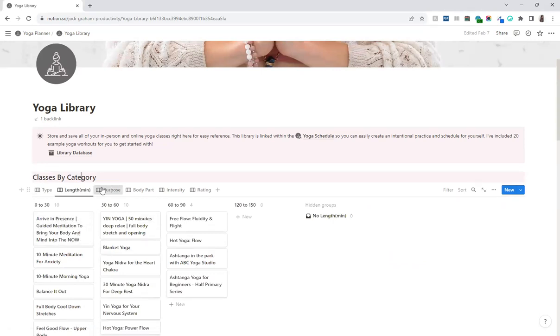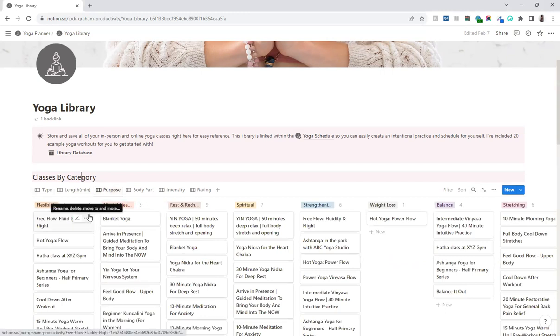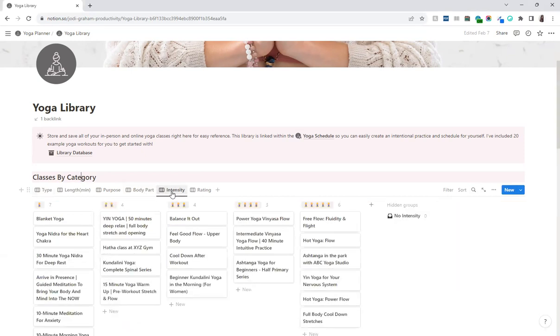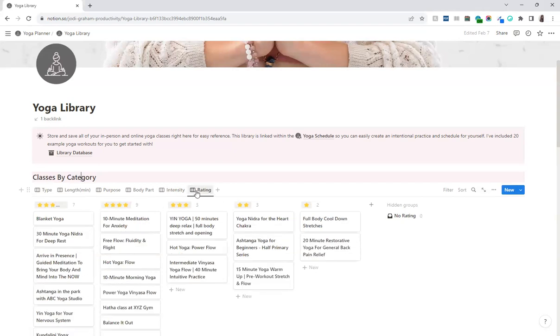And then we can categorize it by purpose. So similar to type, it's just the category. So what is the purpose of the workout? Body part, intensity. So this is a rating on a scale of 1 to 5, which is showcased by these emojis here, 1 to 5 emojis. So you can see your intense workouts or your not intense workouts. And then same thing with ratings. So whatever rating you've given to the workout, it will categorize. So that's just some examples of how you can group stuff.